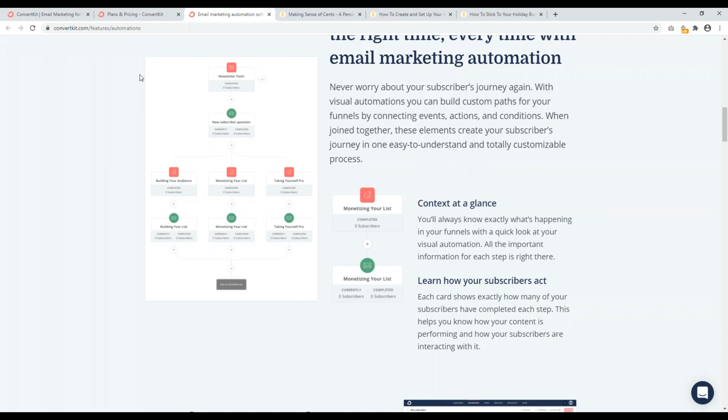And then even as they're going through the specific funnel, you can have them be tagged basically about how hot or cold they are to what emails they're getting.